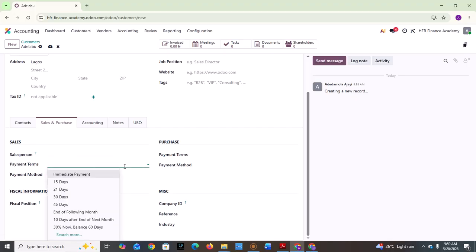This is like the default. If I want to create any invoice for this customer, what do I want? Do I want the customer to do immediate payment? Or do I want the customer to pay in 15 days, 21 days, 30 days, or 45 days? All those things I can set. So let's say I want immediate payment. I don't want to sell to this person on credit. I can put that there.